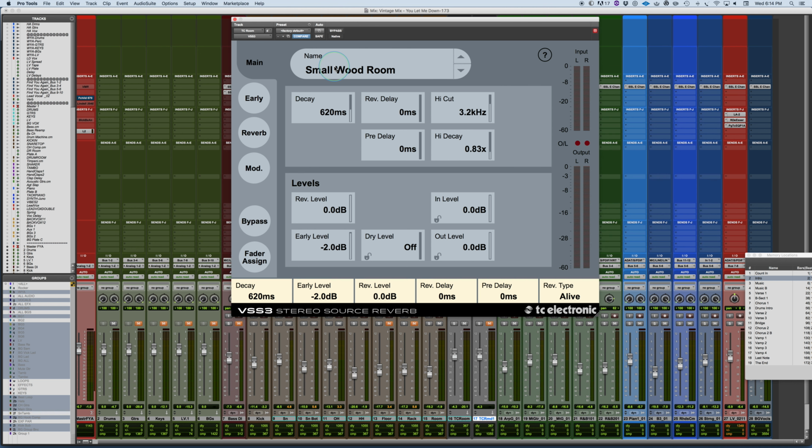I'm just starting here with a small wood room. I have a drum kit set up, and I'm going to go through some sounds. But let's start by working with some of the basic controls. What I'm going to do here is something I've always done, and when I looked through the manual to double-check the settings, I found that they recommend the same exact thing, which is to turn off the reverb level, turn up the early level, and start with the early reflections.